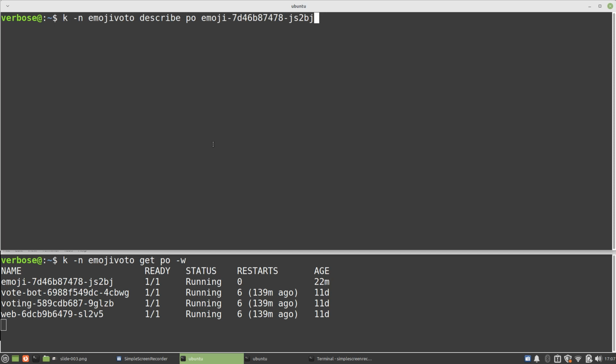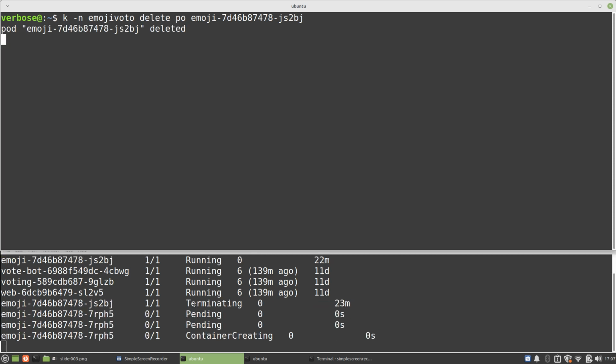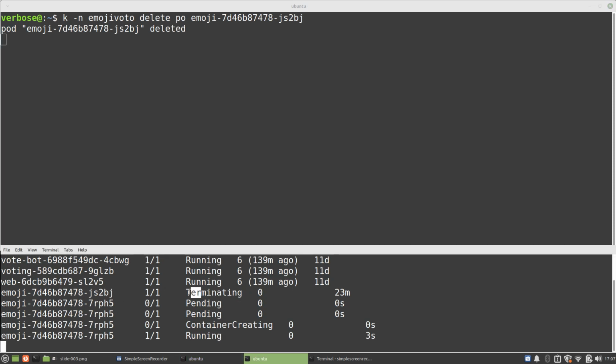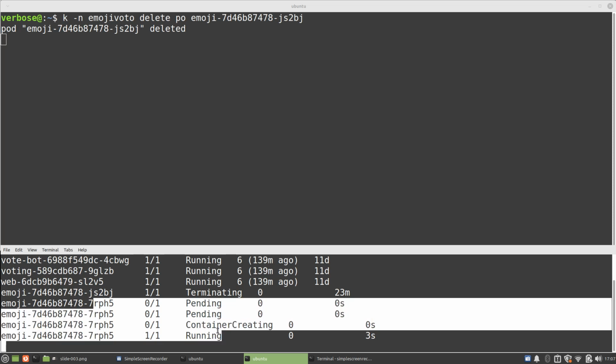The deployment itself doesn't tell us much, but the pod that we're concerned with will give us a lot of info about pulling images. So what I'm going to do now is actually delete this pod. We described the pod, but I'm going to edit that and delete the pod so we can see what happens. And down here you can see that pod, which was JS2BJ, was in terminating state, and a new pod went pending, container creating, and then running.